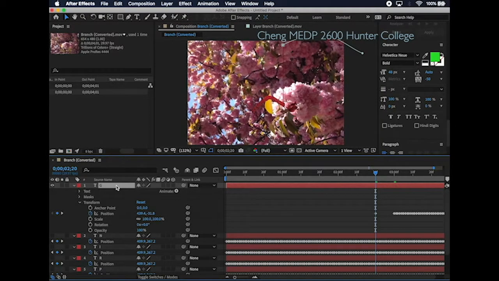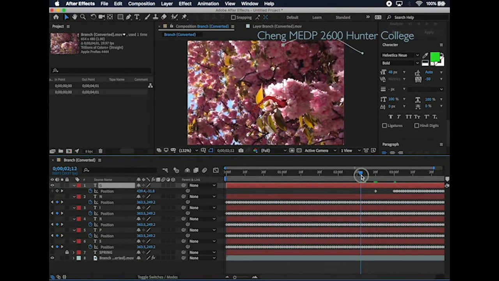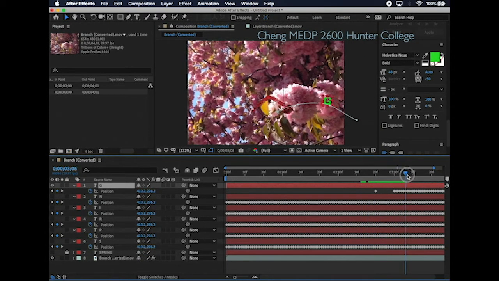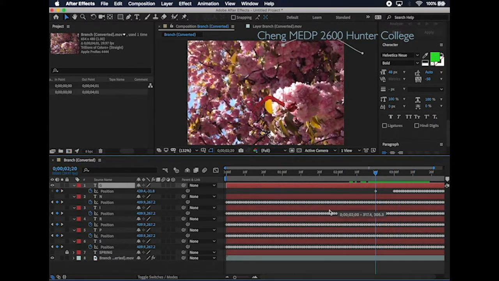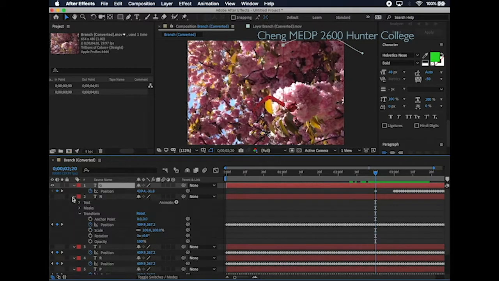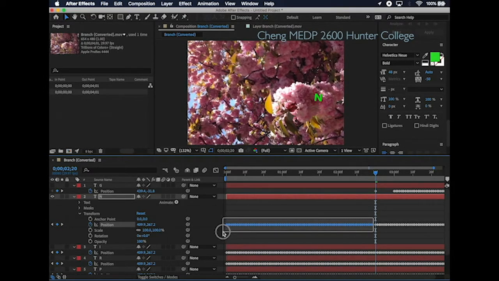If I select my G layer and hit P, my G is going to fly in and then it's going to follow the motion of the branch. We just have to do the same position keyframe pattern for the other letters. So I'm going to turn off G, turn on N, and my timeline marker is already at 220. So I'm going to delete all the position keyframes before 220 on my N layer.